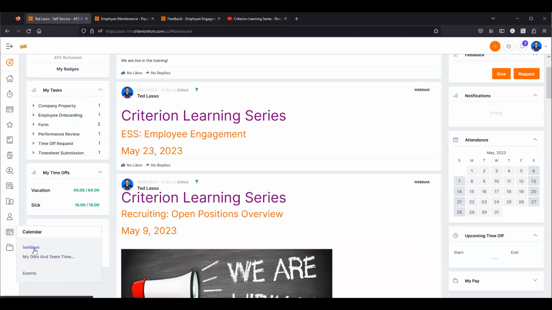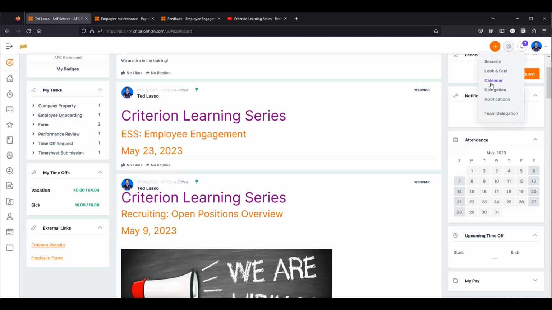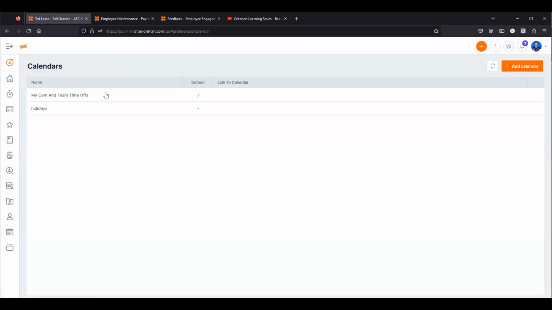So the calendars that are listed here are calendars that I, as an employee, have created directly, and I can do so by going over to the settings gear within ESS. So this is like ESS employee settings. And under here, you'll see the calendar option. So we'll go over to calendar, and you can see the 2 that I have created here. So we have my own and team time offs, and we have holidays. So you can combine these into one calendar. There's no need to necessarily exclude the calendars or make them their own separate calendar.